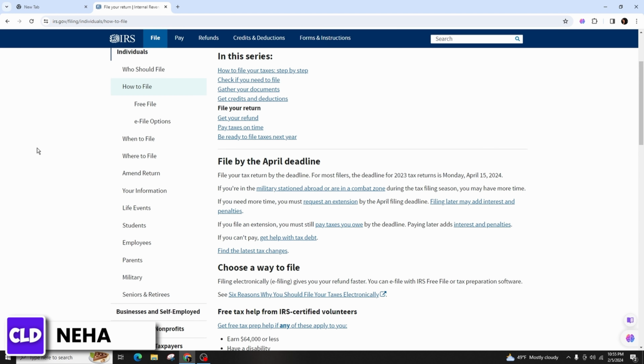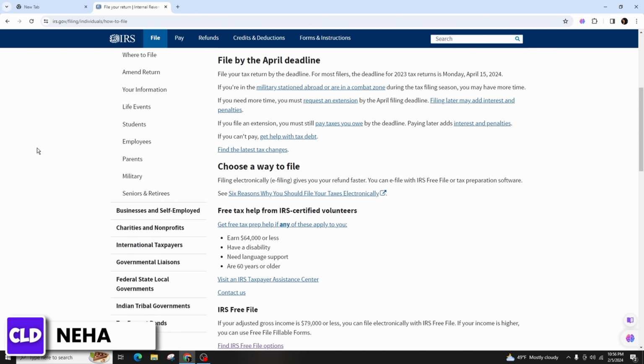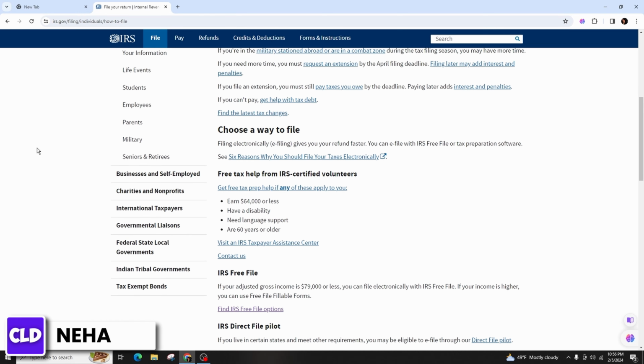You can also use tax preparation software. Consider using tax preparation software to guide you through the process. Popular options include TurboTax, H&R Block, and TaxAct. These tools often help you identify potential deductions and credits.